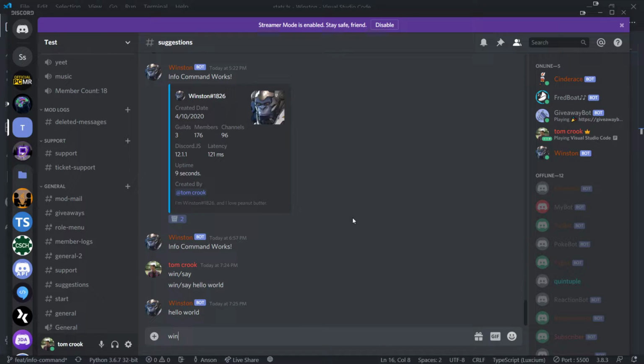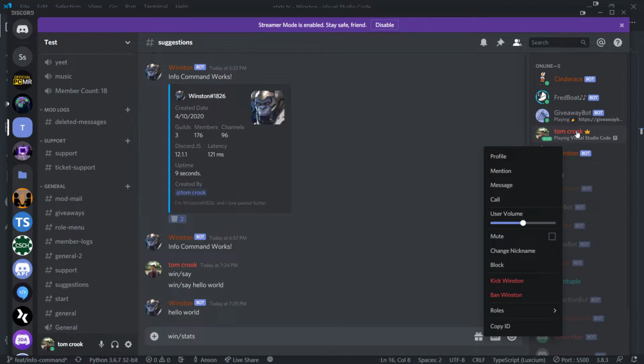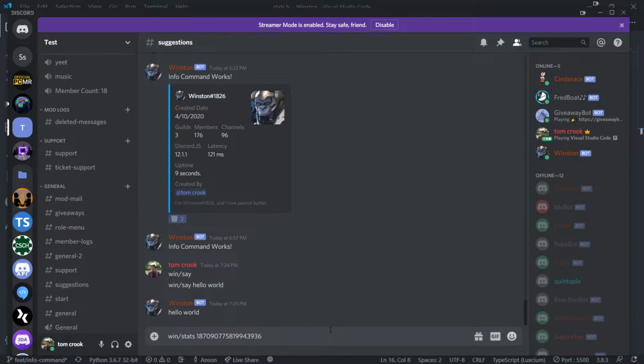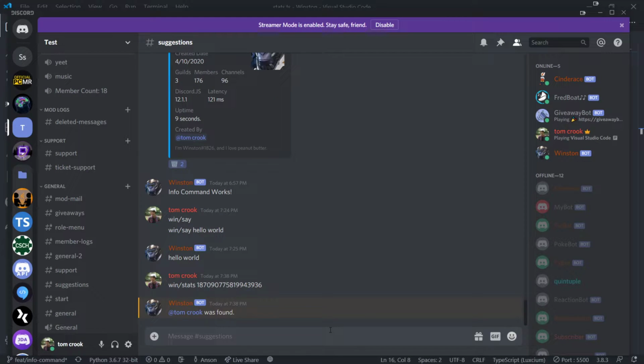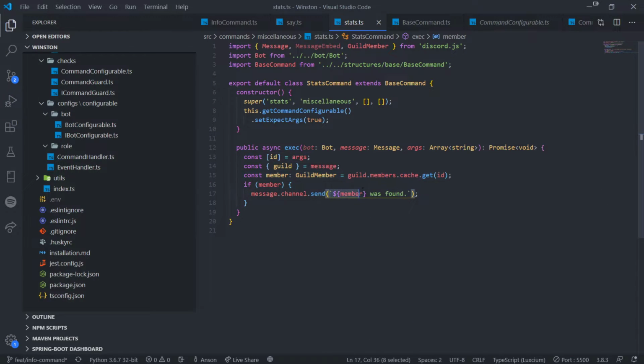So my prefix command is win with a slash. And I'm going to do, I think, name of the stats. So let's just copy my ID. And what this should do is send a message to the channel. And you can see that we get feedback, right? It says Tom Crook was found. And basically that mentioned the user, and we used string interpolation to mention the member itself.